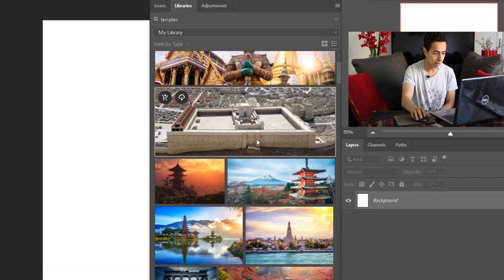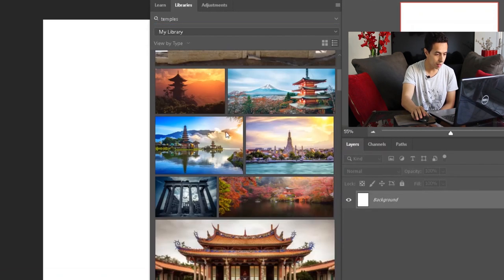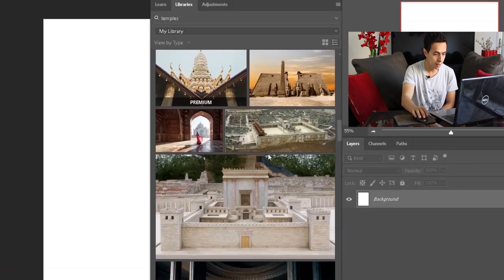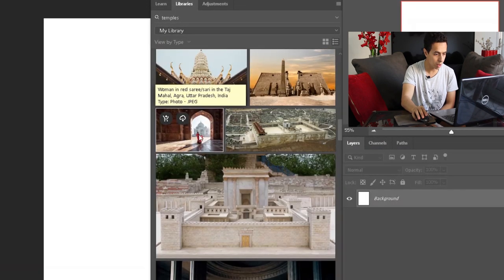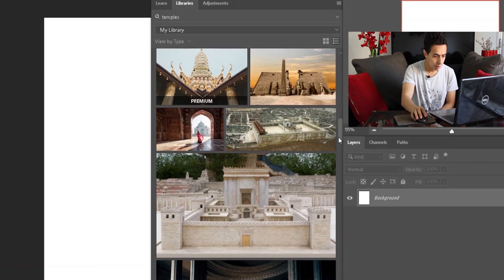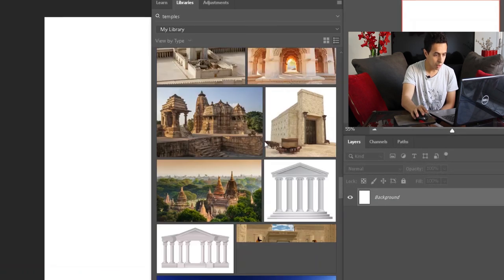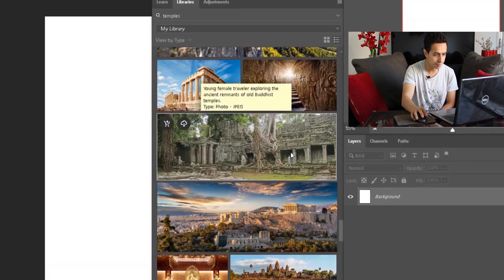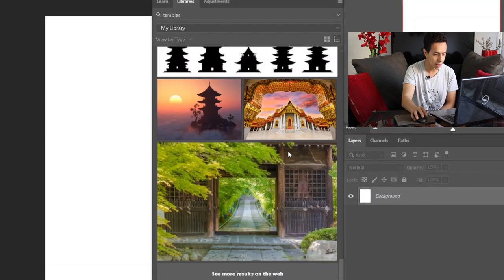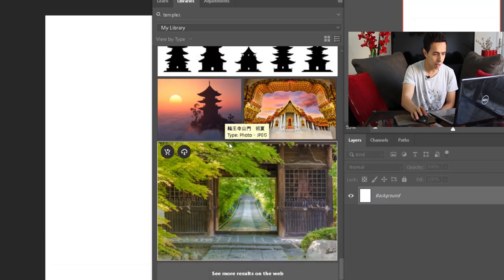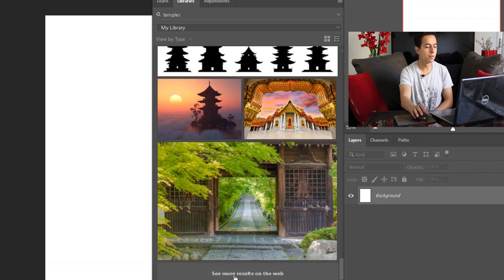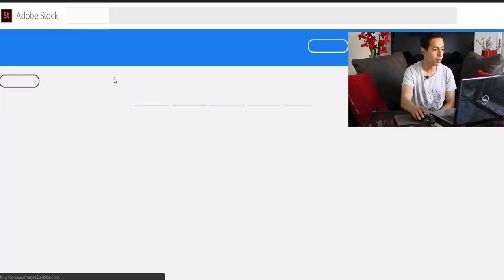Oh, can you see there's a lot of amazing photos? I really like this one. But let's go for something. Wow, look at that one. Let me go. I'm looking for something in my mind. I keep searching and looking for inspiration. If you don't find what you wanted in the very first ones, you can just see more results on the web. It will open the website with Adobe Stock and you will have multiple images.